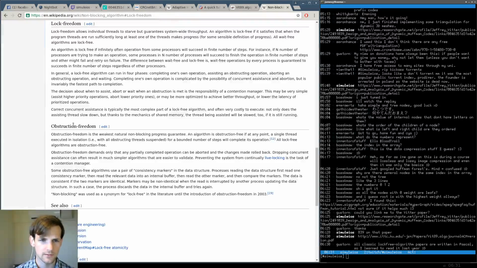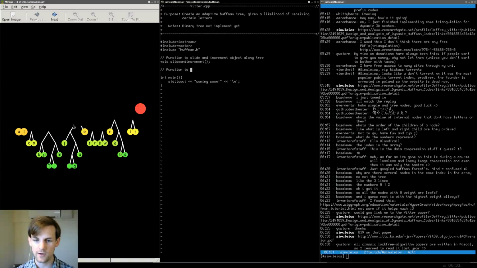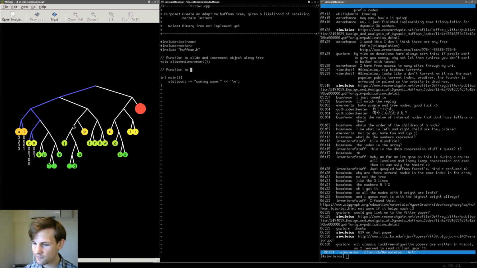Okay, interesting. Allows individual threads to starve, but generates system-wide throughput. Interesting. Okay. One thing to point out, because we only have 30 minutes left, I don't know how much programming I'm actually going to get done today.